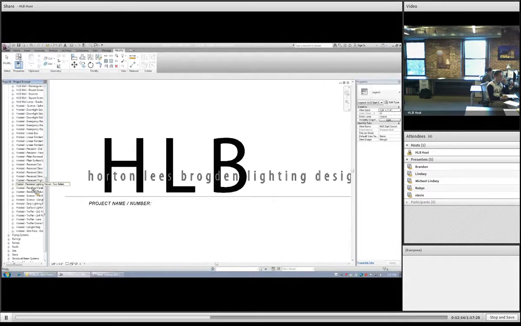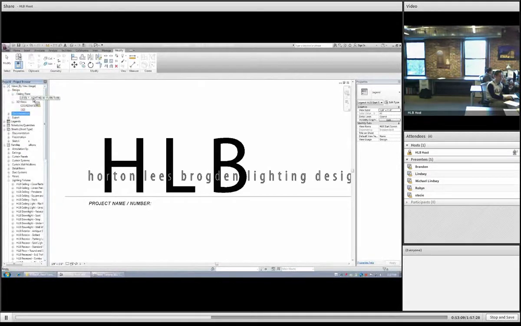Options bar, properties bar. We're going to skip over. Actually, let's do that quickly. I'm thinking type and instance properties. We'll go ahead and use those. Let's double click on one of our views and open that up. Let's open up level 1 RCP in the design category.